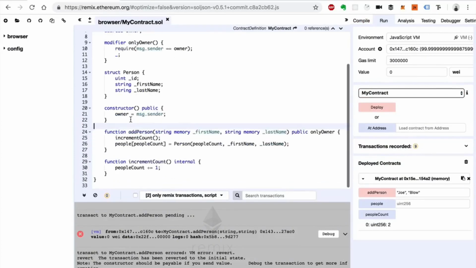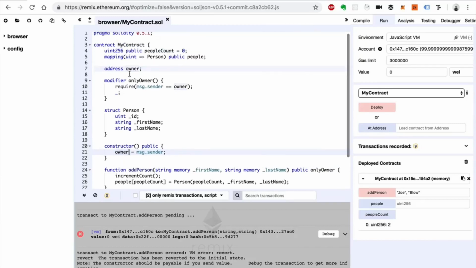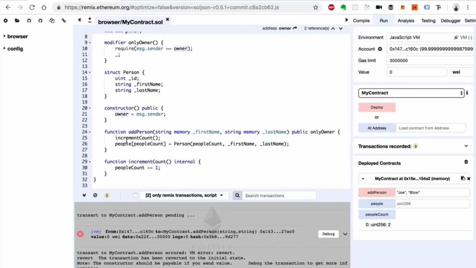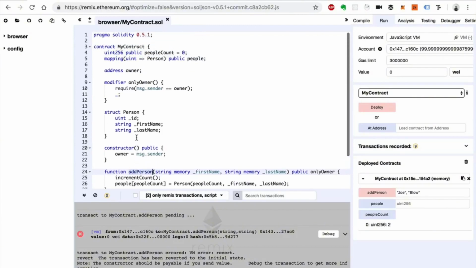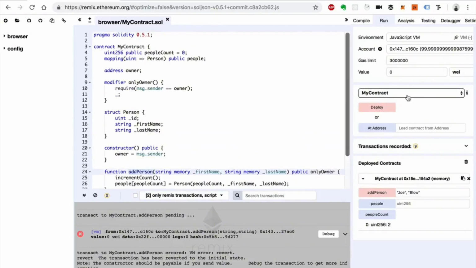So whenever you deploy the smart contract, this constructor gets run, and the msg.sender is actually the account that deploys the smart contract, and that account is going to get set to this owner state variable, right? This address owner. And that same address is the only person that's going to be able to call this add person function, all right? And if they do, this code will run, and we will add a person, and if we switch accounts to some other account over here, then it won't work.